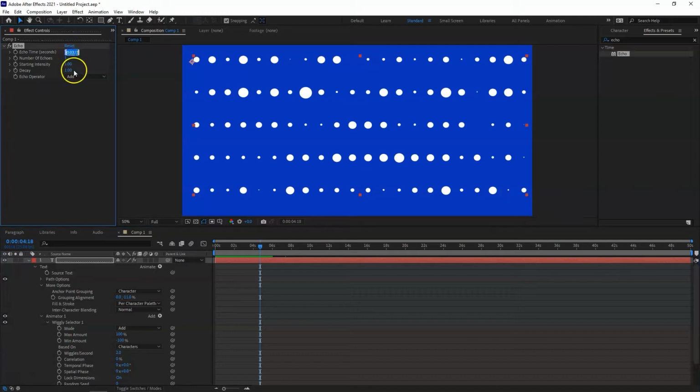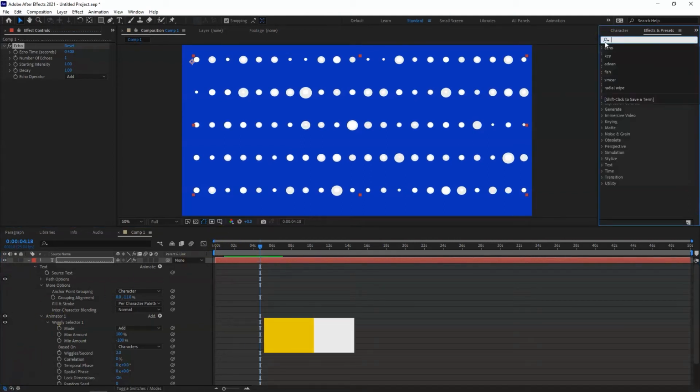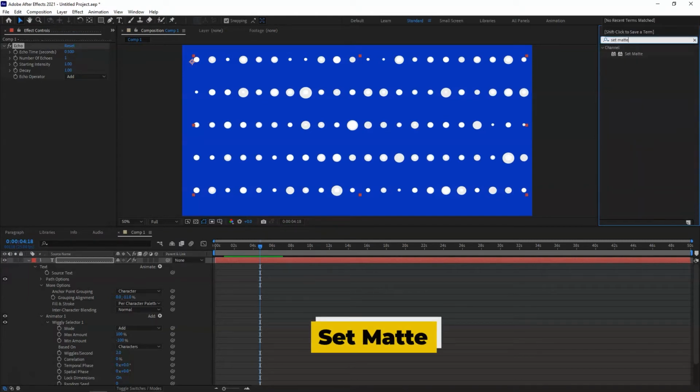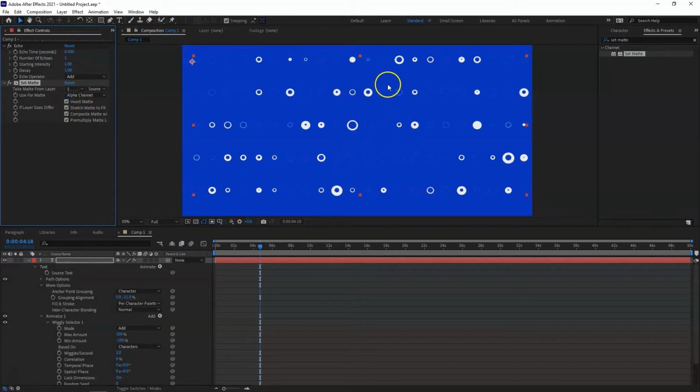And in the effect controls of the echo, go to 0.5. I think I will do that. Okay, so it's looking, yeah, better than before. Go back to Effects and Presets and search for Set Matte. Drop it again on your text layer and leave the rest to what the default is and just click on the Invert Matte. Okay, so it will change all of your dots or your full stops into like a circle shapes.